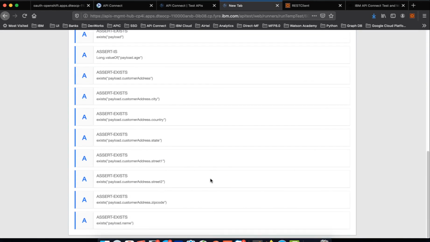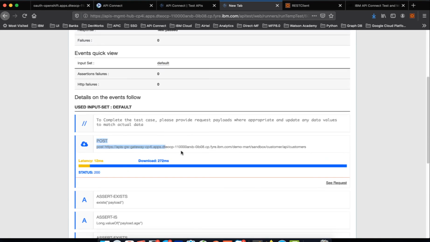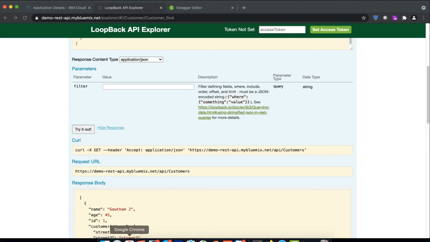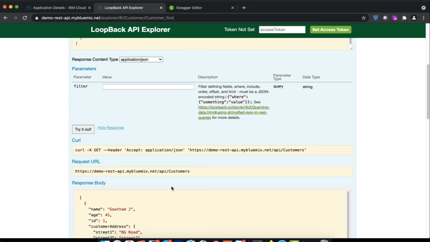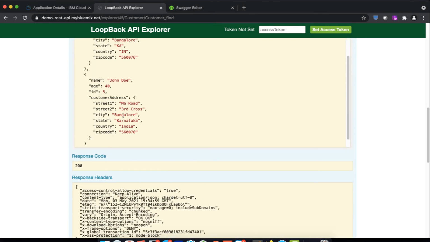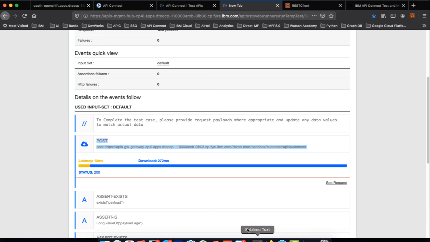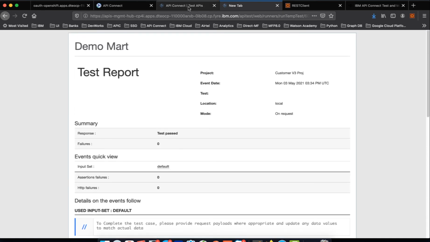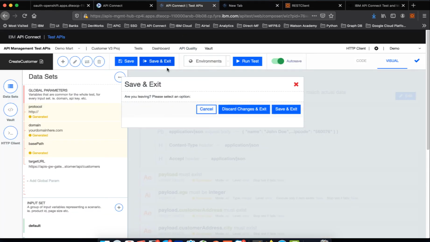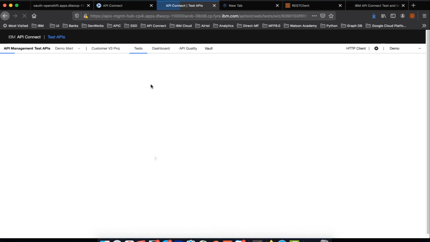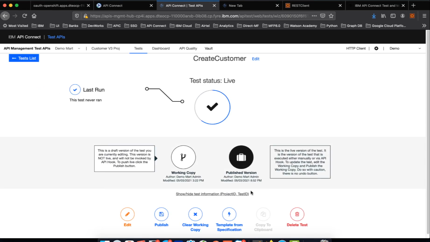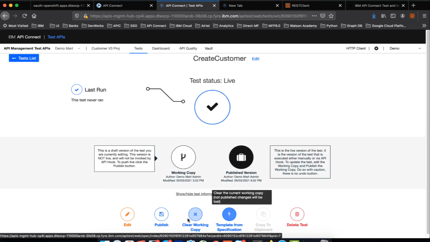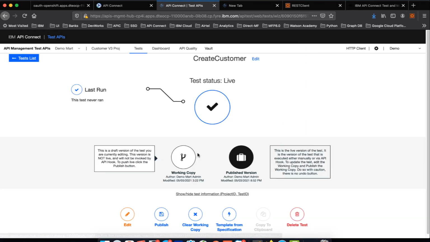Now we don't have that delete, it just did the post. And just to ensure John Doe is created or not, see, we have John Doe created. So this is the cool feature that we can explore. Save and exit. Maybe we can try another test again.